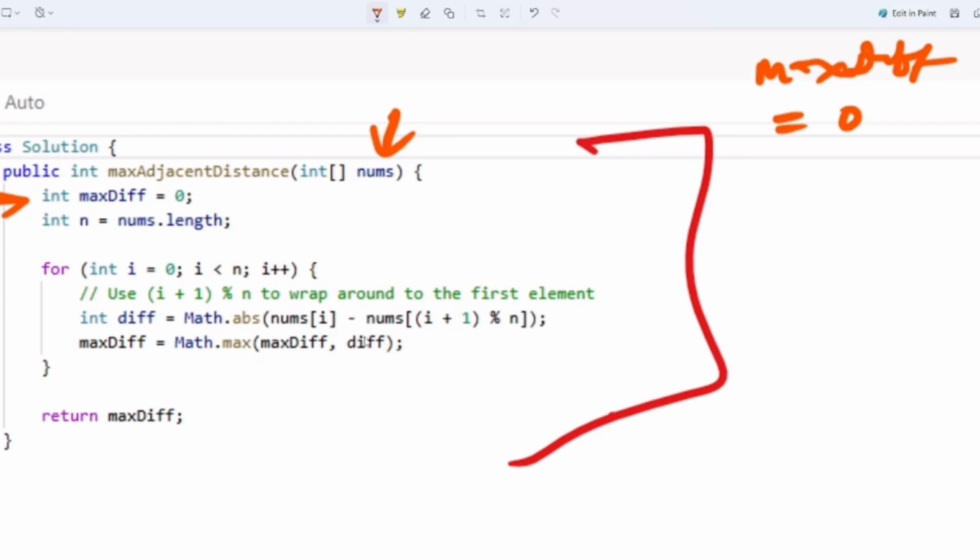So we will take the difference, right? We will use I plus 1 mod n to wrap around to the first element. And for that, nums[I] minus nums[I plus 1 mod n], and we take the absolute value. And so we'll have the first element wrap around, right? And then we'll find the max difference. Each time you will get some value here.